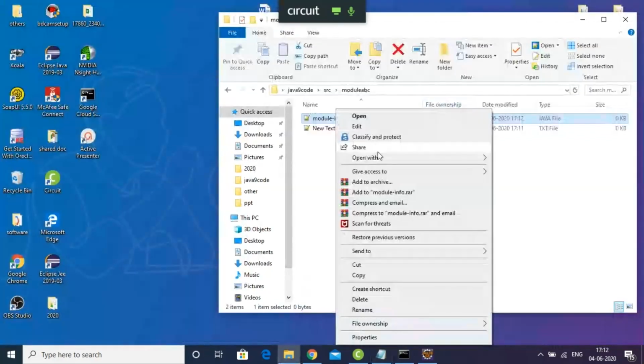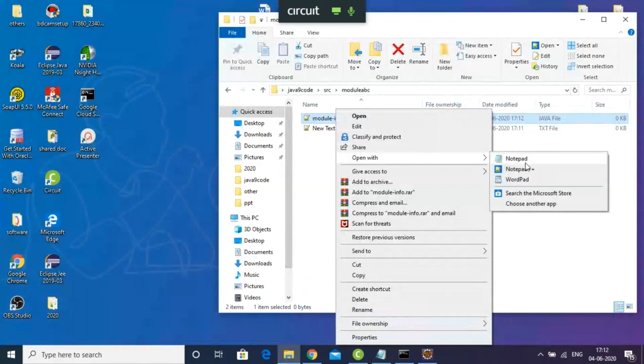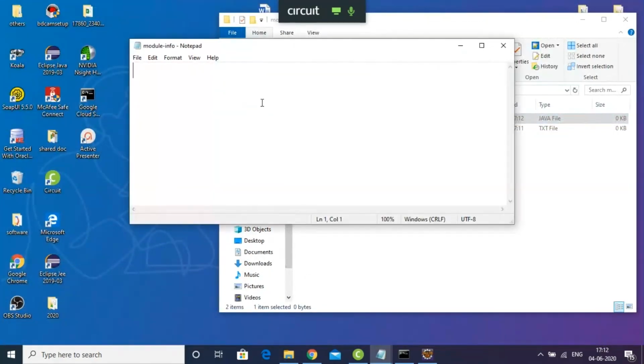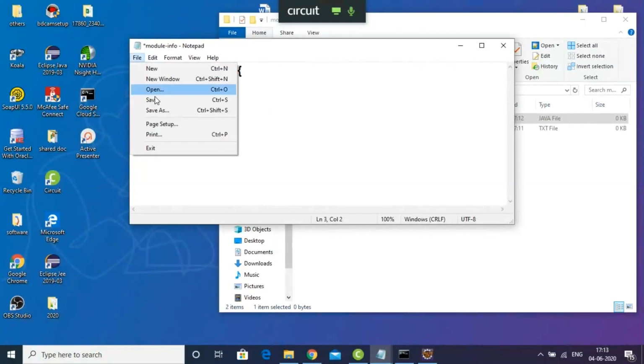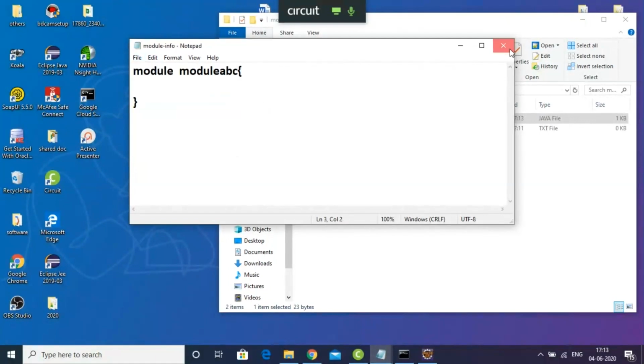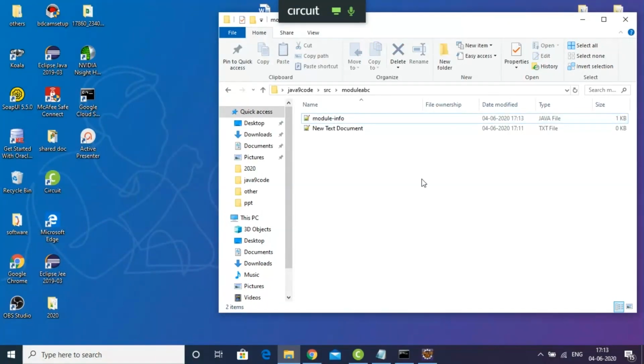I'm doing it like this because we are doing it the first time. So create the module name: module ABC. This is the module name that you have defined inside module-info.java. That's it. So inside this, I have one package, right? The name of the package is pack ABC.